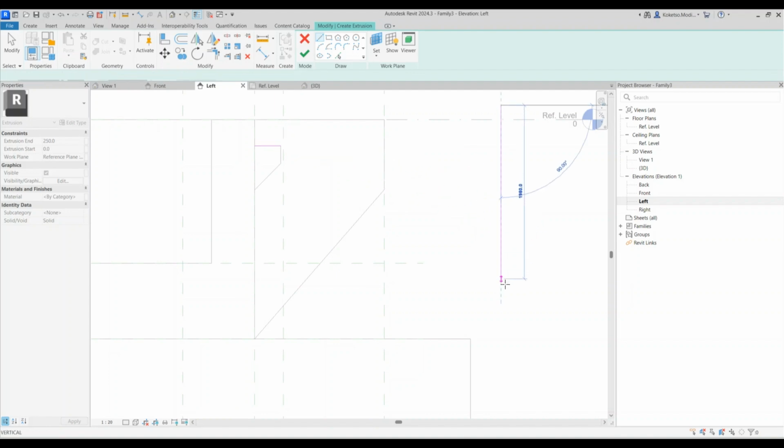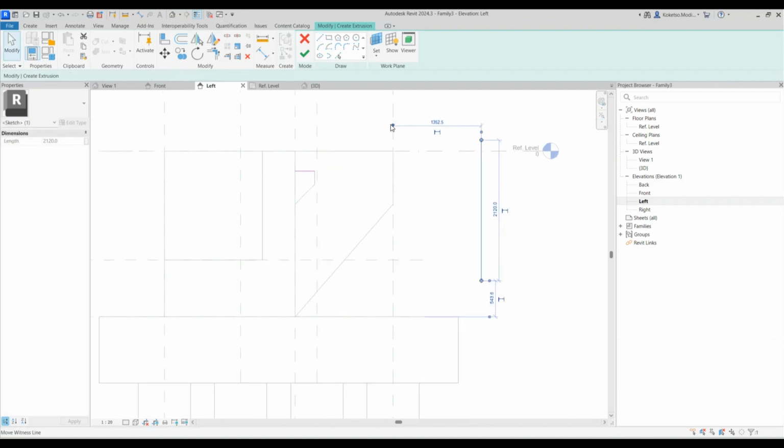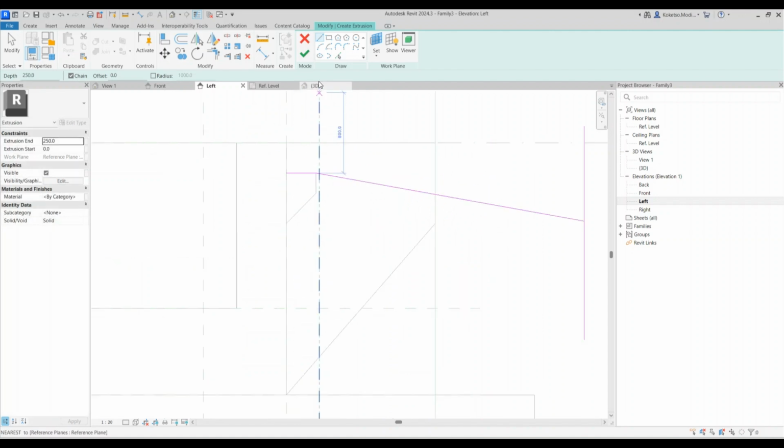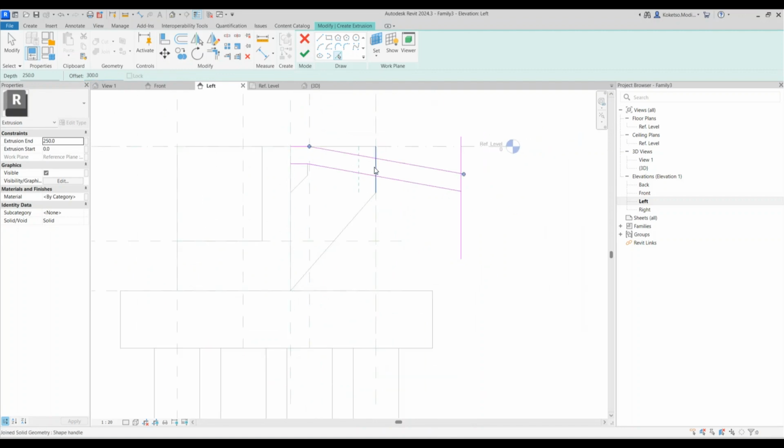so I'm gonna place a random line like this, and then offset it from the back of this wall by, let's say, 3000 millimeters. So I'm gonna continue with my approach slab. I'm gonna place it at, let's say, 10 degrees, and then I'm gonna place an offset using pick lines of 300 millimeters.